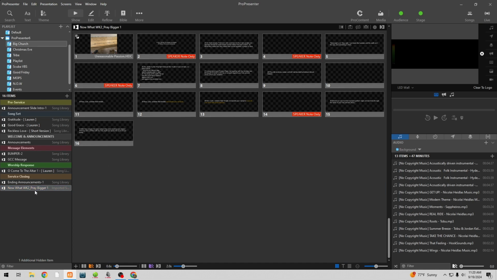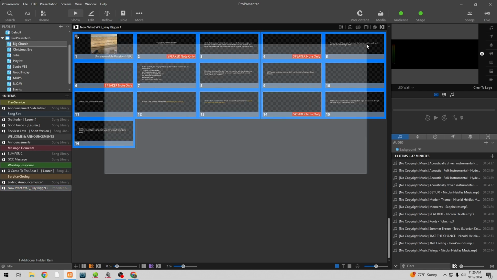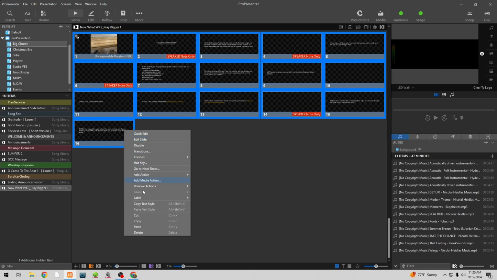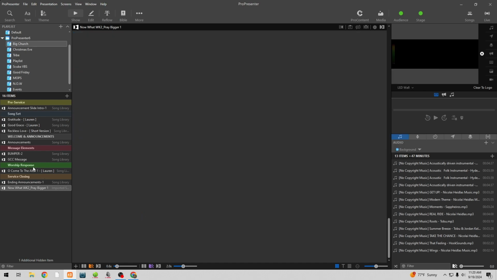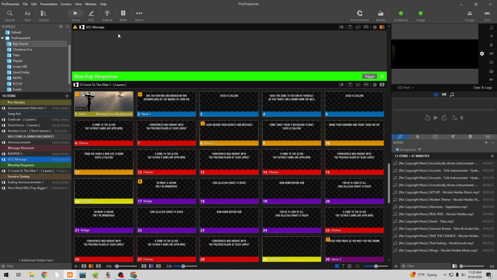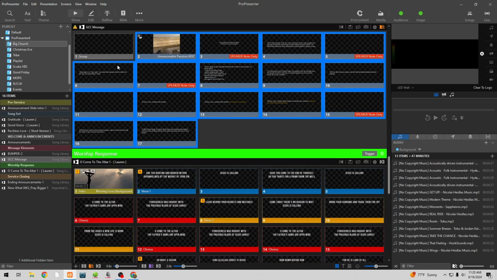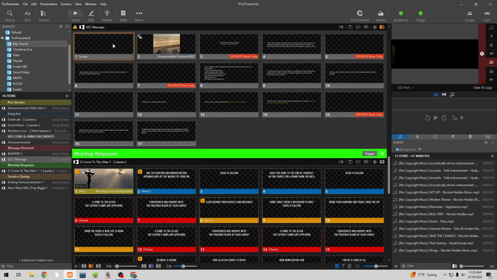And what I do is I will just copy where you can cut. That way it's not really bothering you down there. And then add a new blank slide and paste. And then it's all there.